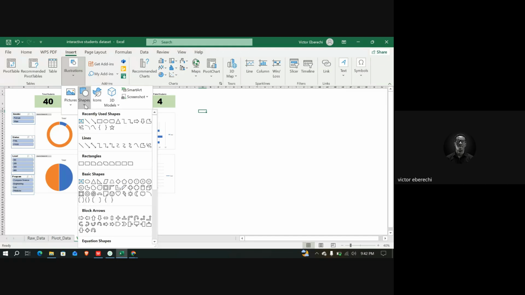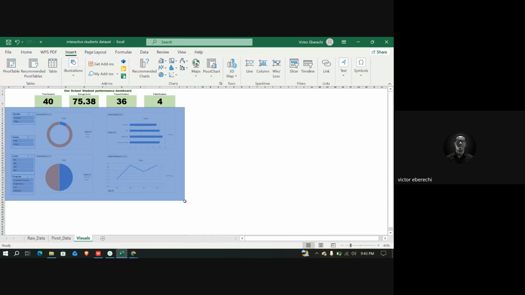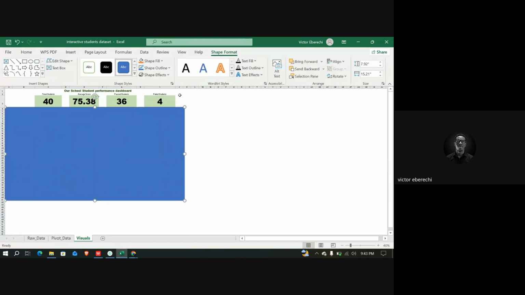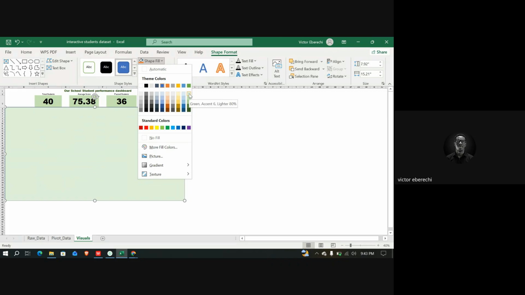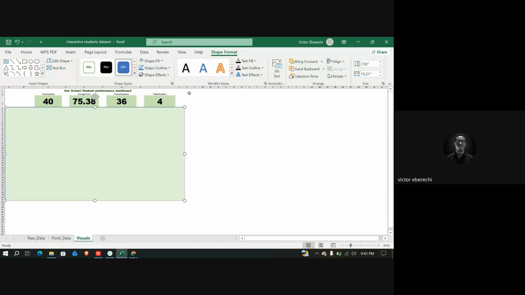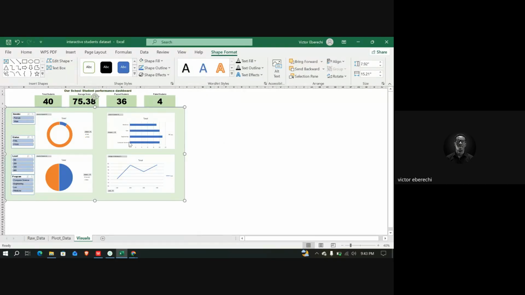Okay, so I'll come to Insert, Illustrations, and go to Shapes. I'm going to put in a background. I think I like a background in this. I like the green color, right? So I'm going to right click and send it to back. Right, so this is what we want.